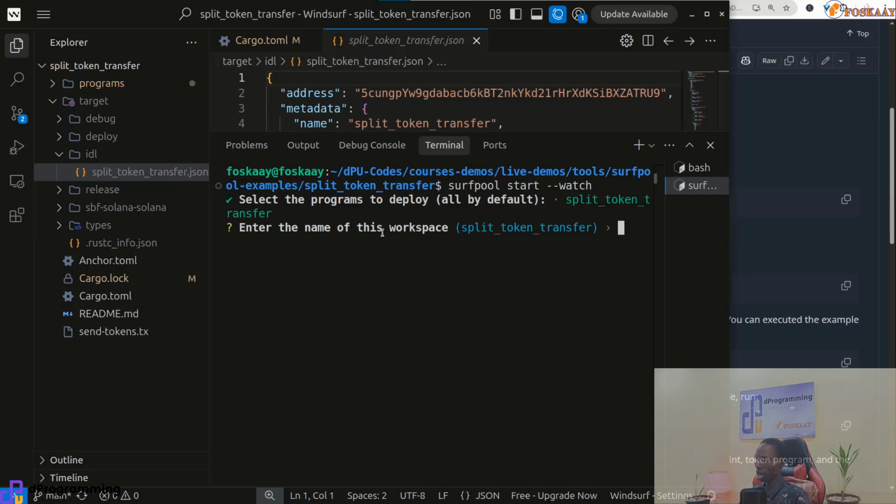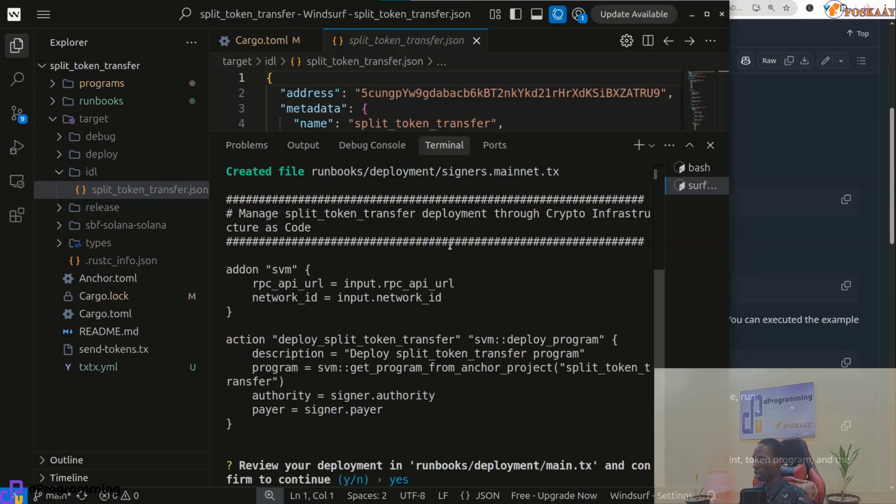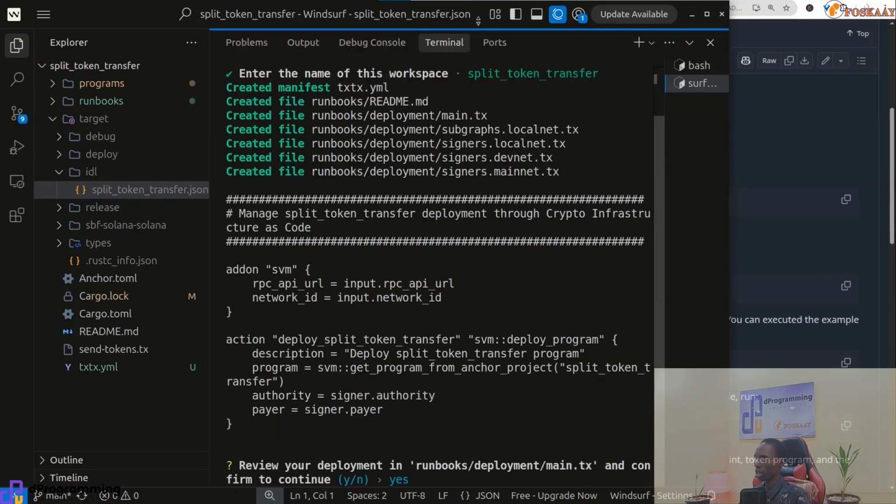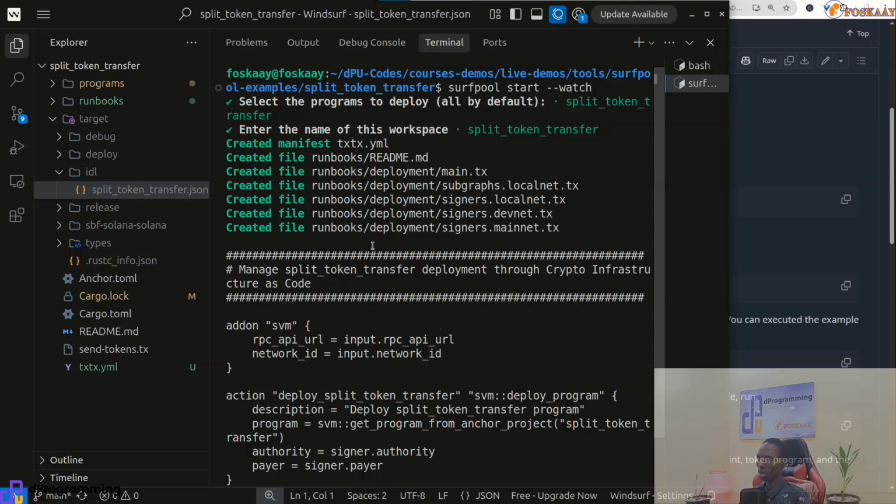Then enter the name of this workspace. It already picked that up for us. Since we are running it directly within the program, we just click enter and it auto-selects it for us. And here you have it generate something interesting. If you notice, it generated some things.